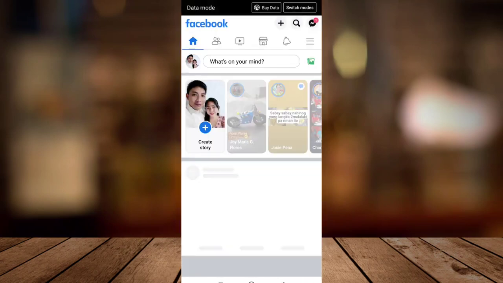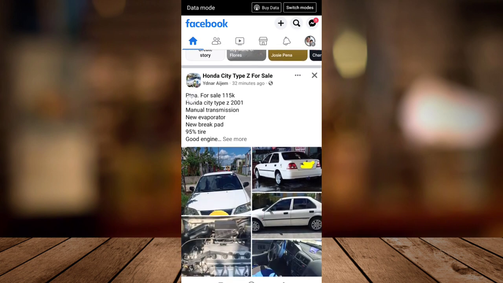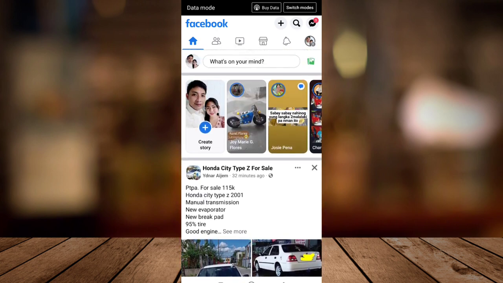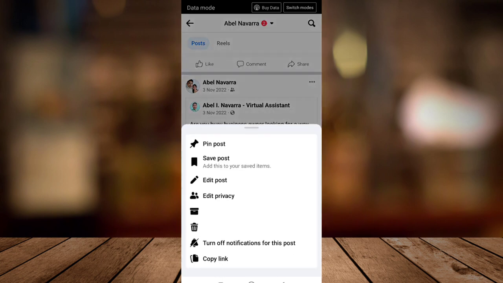For today's video, I'm going to show you how to hide posts from friends on Facebook. So first, go to your profile picture, tap the profile picture right here, and you are now on your profile page. Now, if you want to hide this post from your friends, you need to tap on the three dots on the top right of your post. So you just tap this one and then tap on Edit Post.